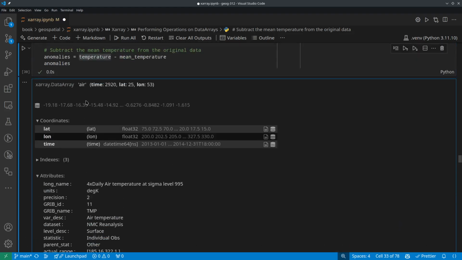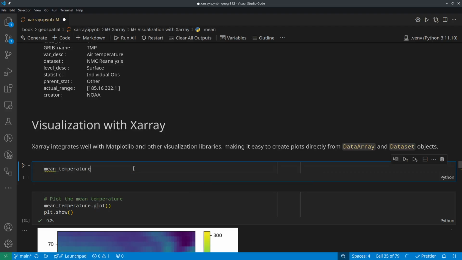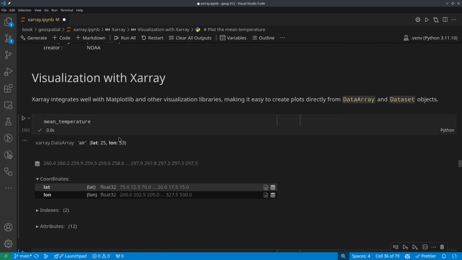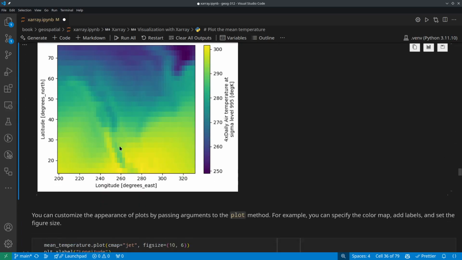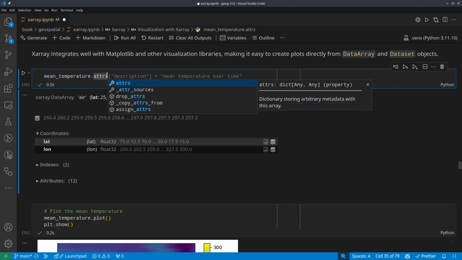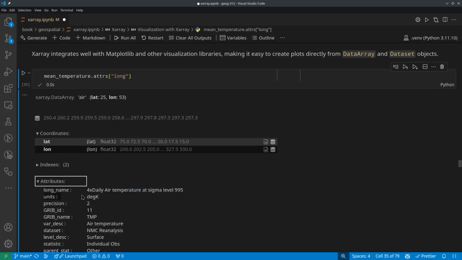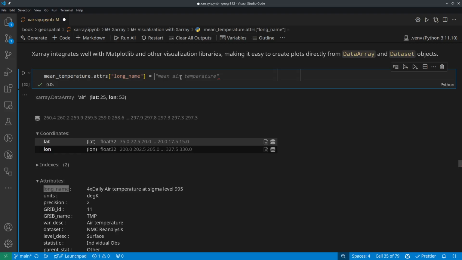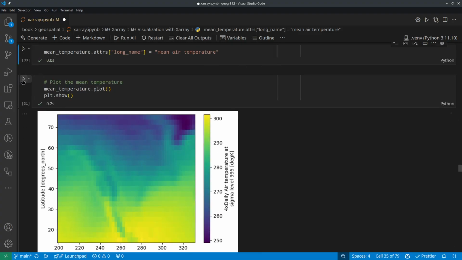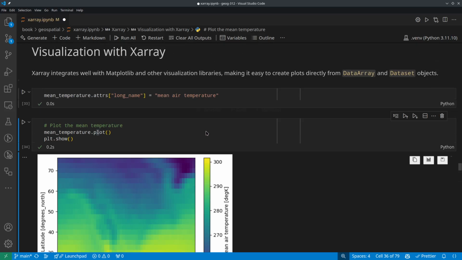Let me do it one more time here, just to show you. I can do mean temperature, for example. Again, this is the data array. So right now we're trying to modify this data array so that we can do some plotting. What you can do here is dot attrs again, and you can change the long name. Long name equal to, for example, mean air temperature or something like that. You can change it to whatever you want. And now if you do the plotting, you should see it changed. See? Mean temperature. So you can update the legend. The legend comes from the attribute.